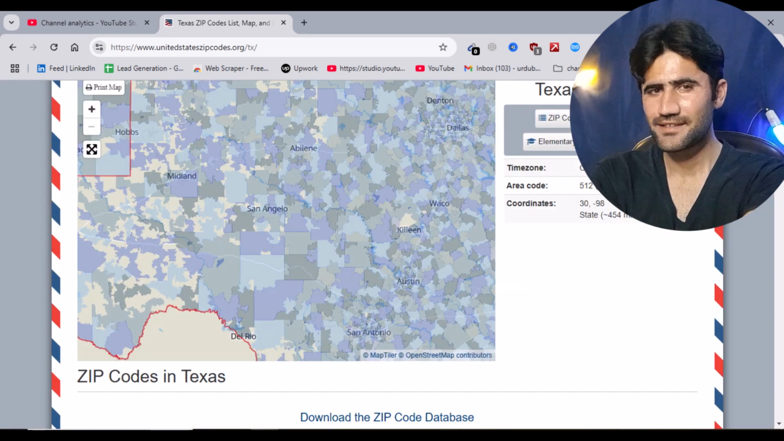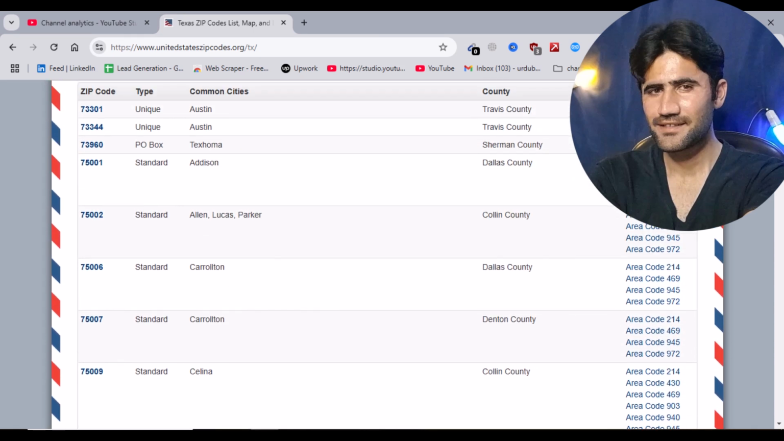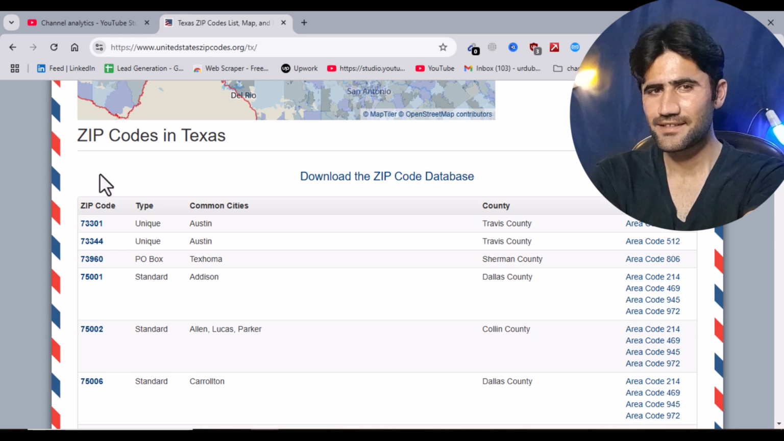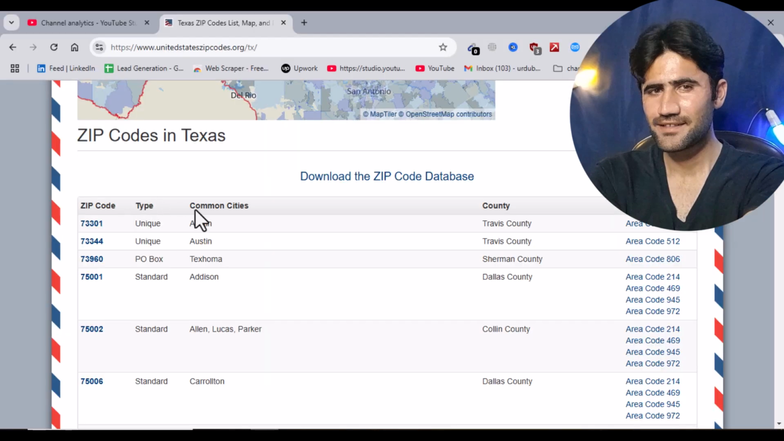If you want to do it manually, it will take a lot of time guys, because this is not just 100 or 200 leads, there are thousands of data. So you can see the zip code, type, commission, city, country, and area code, as in the client's instruction. So now our job is to extract all this data.